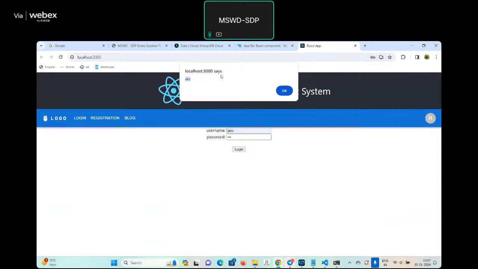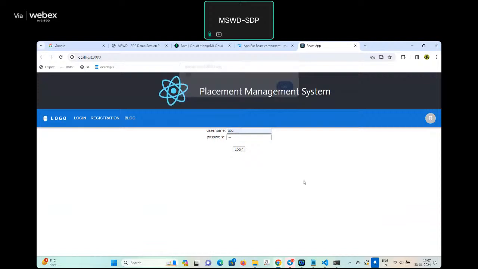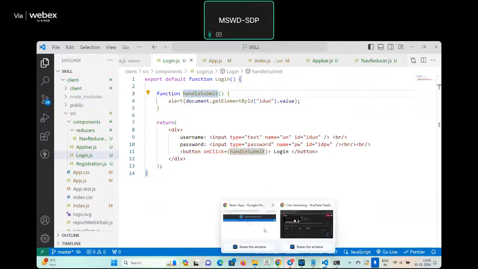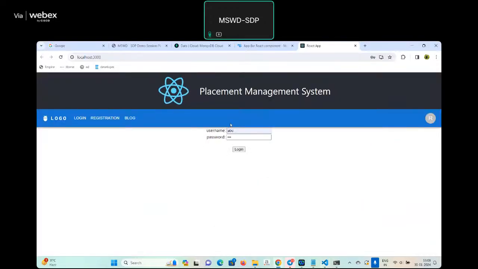So how is this box displaying ABC? Because of the alert box here, which is inside the handle submit function. That means the function is working properly. But I want this to be neatly designed. How to neatly design this? For that purpose, I'm going to use CSS.